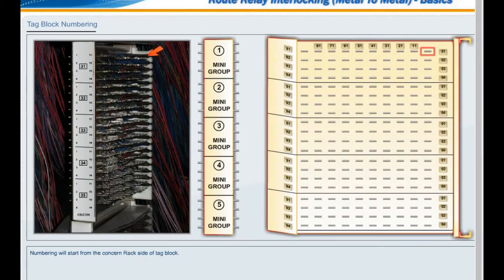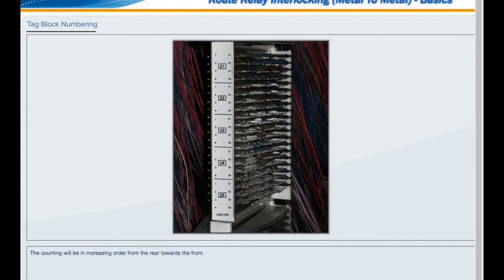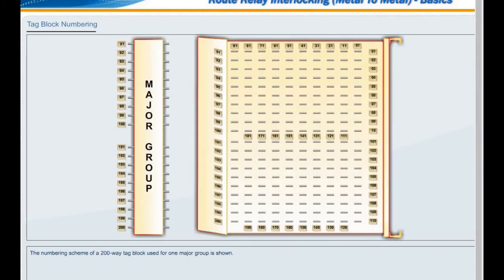Numbering will start from the concerned rack side of the tag block. The counting will be in increasing order from the rear towards the front as shown above. The numbering scheme of a 200-way tag block generally used for one major group is shown.